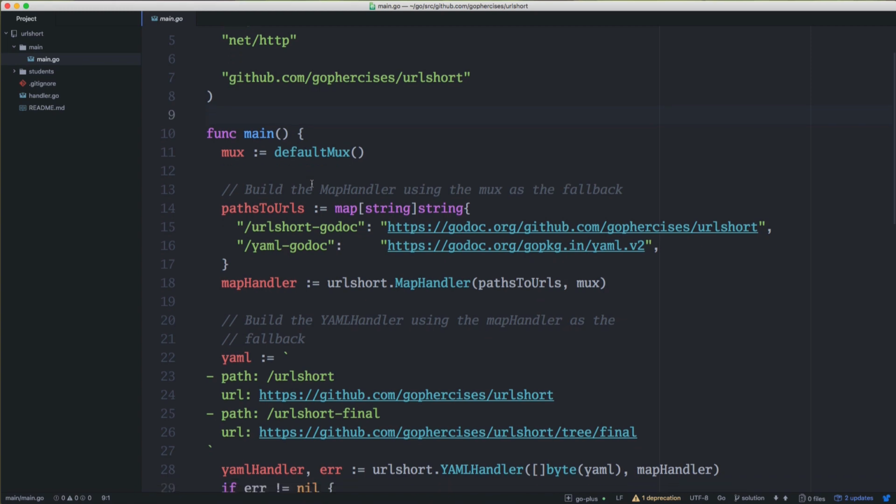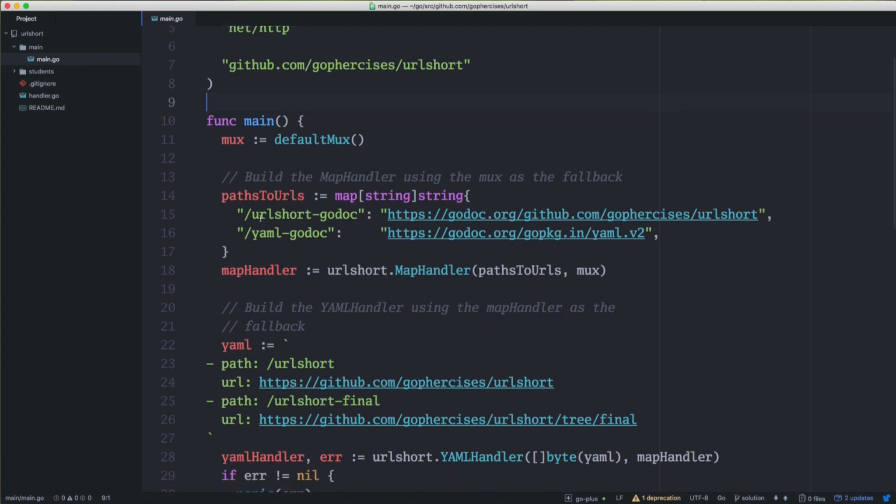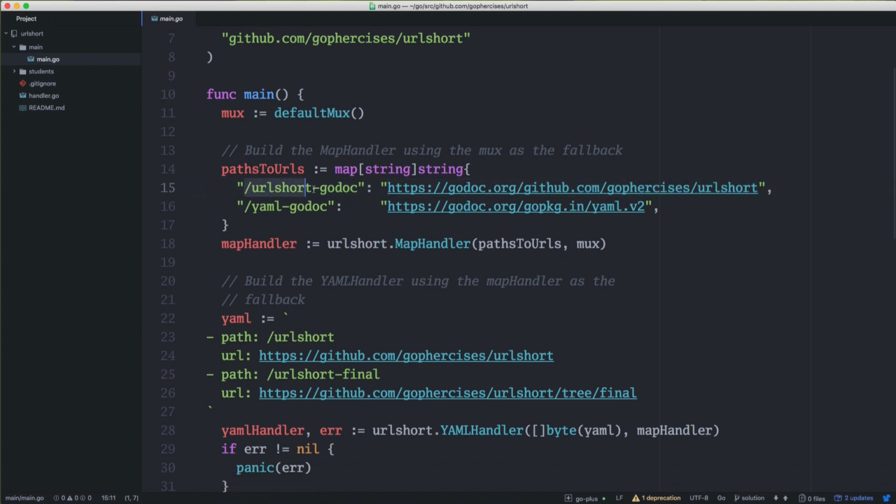Looking over here, we're going to look first at the map handler. We've got the URL short-go doc, which we want to map to this go doc /github.com/Gophercises/URL short. And we've got another one. Basically these are giving us paths, and they map to some other URL. It might be longer, might be shorter, but that's the idea here.